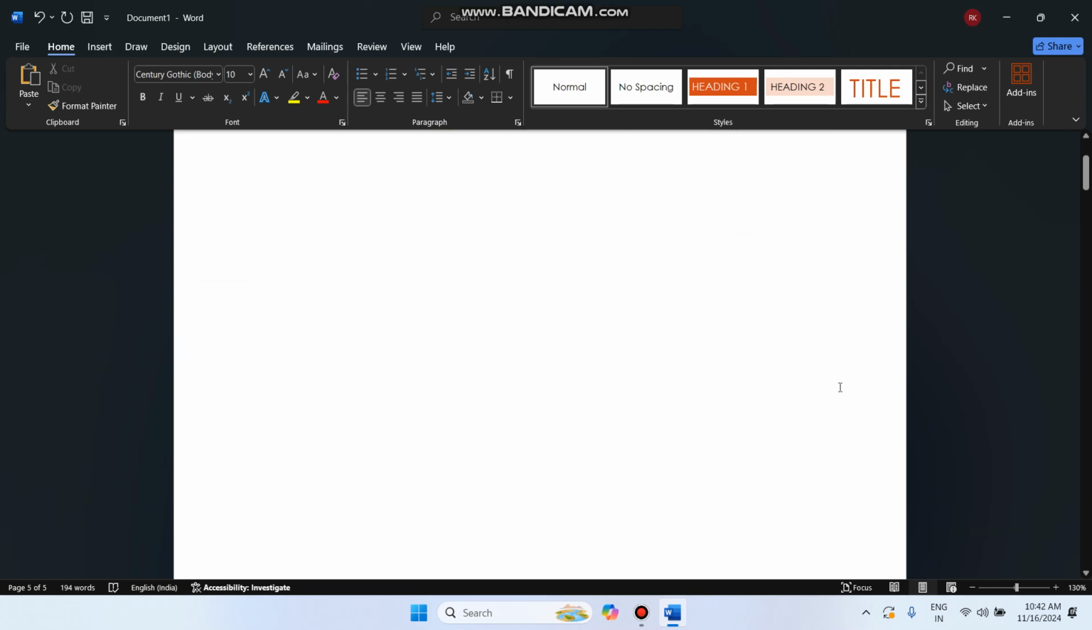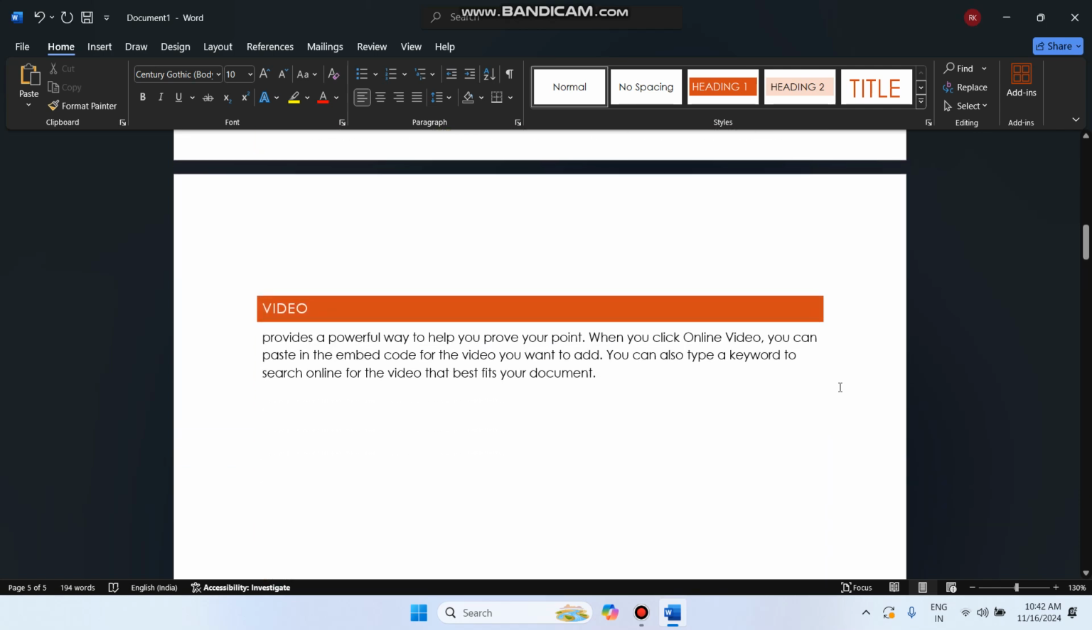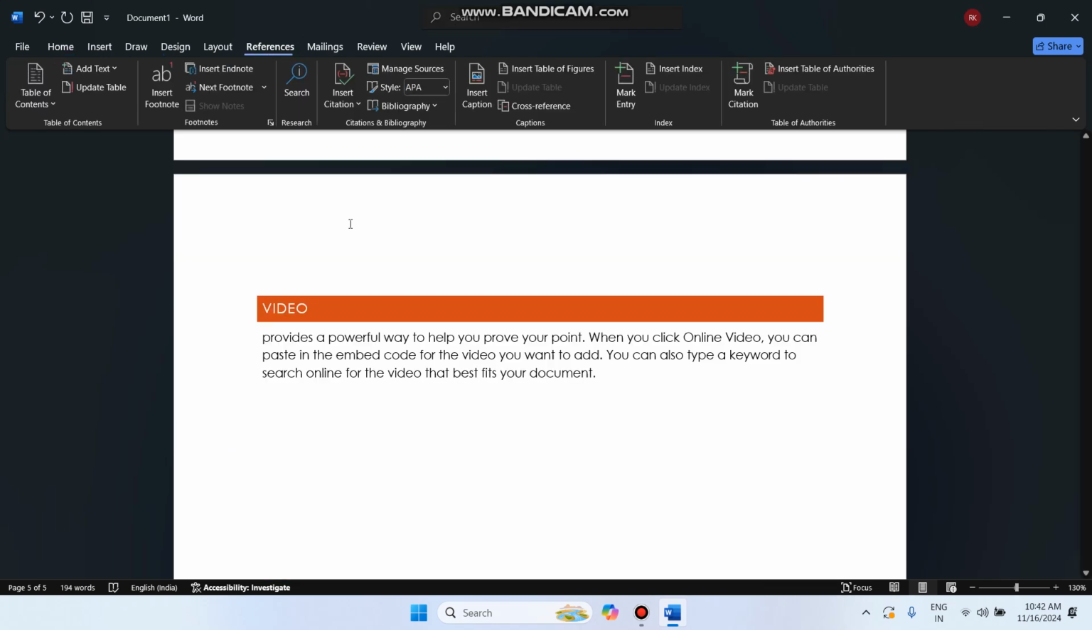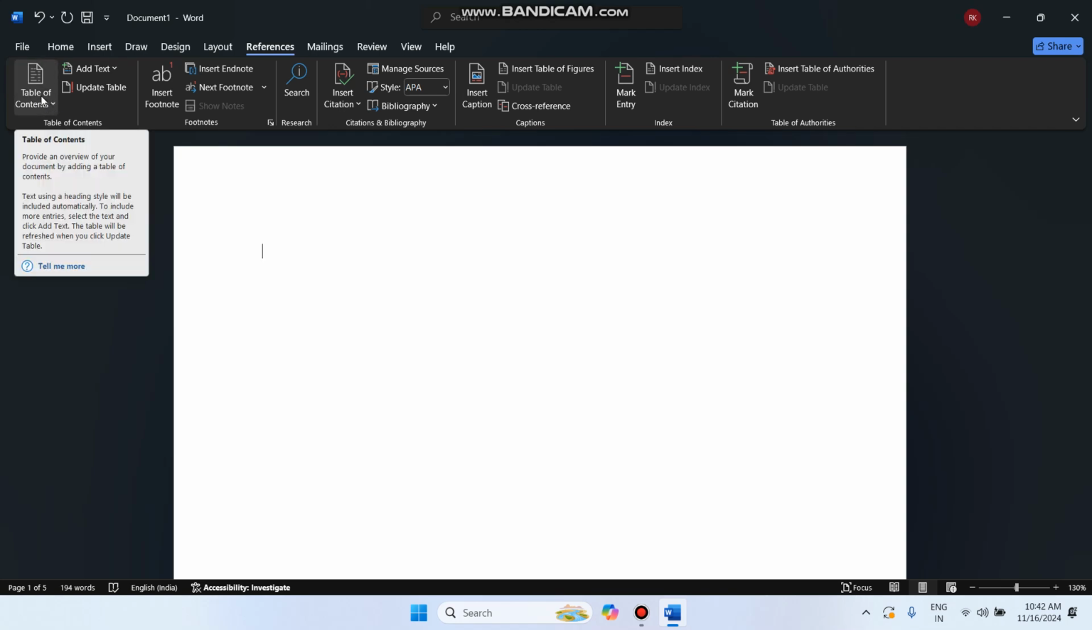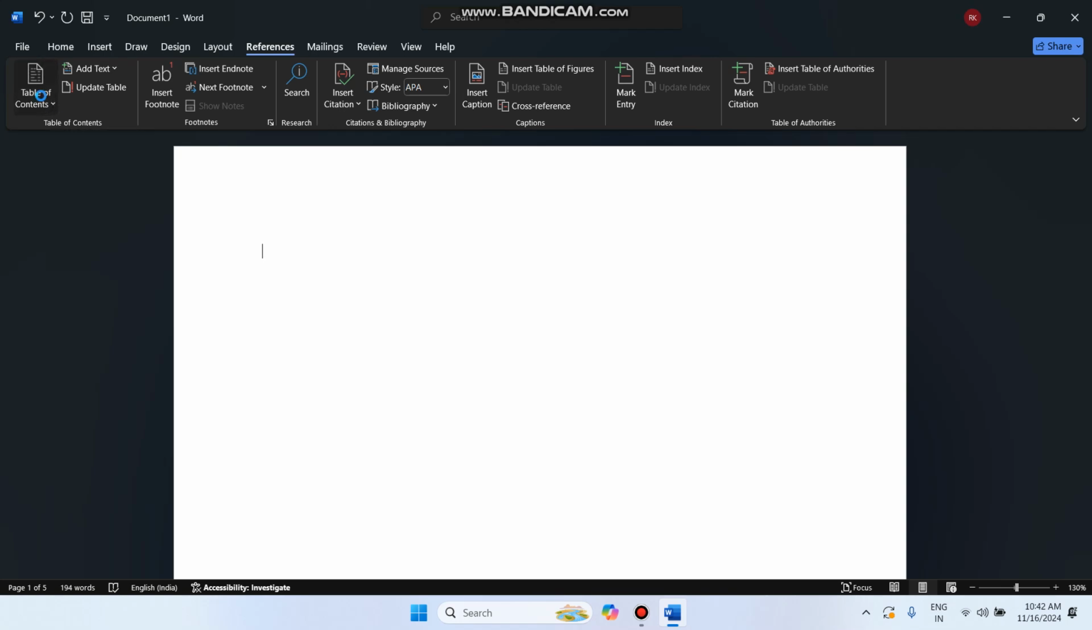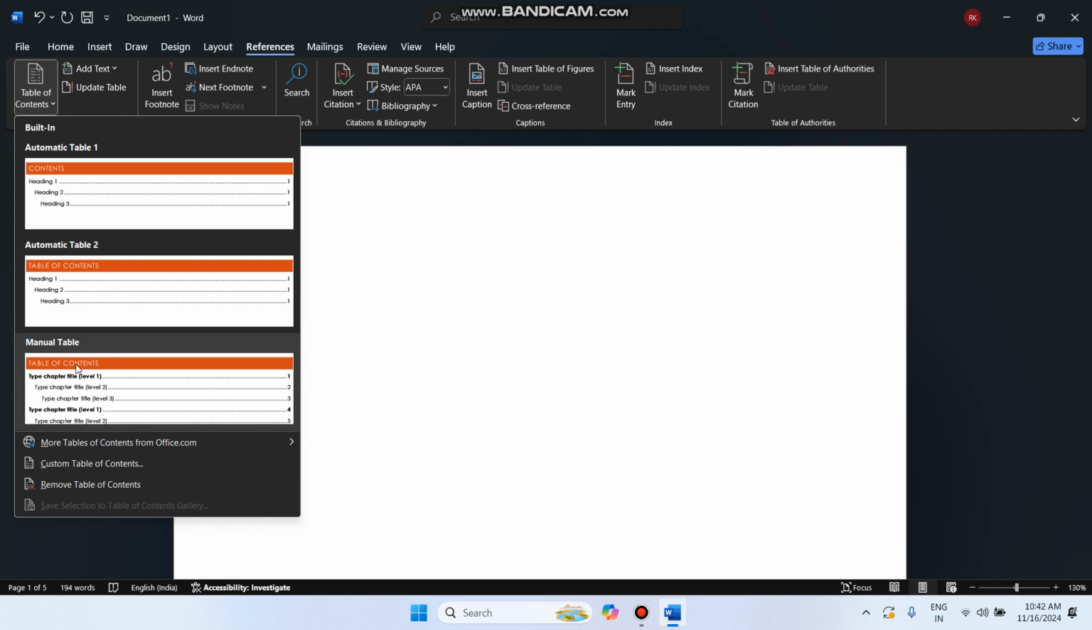So if you have a large document, how can people understand which page has which title, right? That is the purpose for which we create references. So we go to References, then come to our first page. Over here we have the option Table of Contents. When we click on Table of Contents, you can see different tables are coming, automatic and manual. I want to select Automatic Table 1.